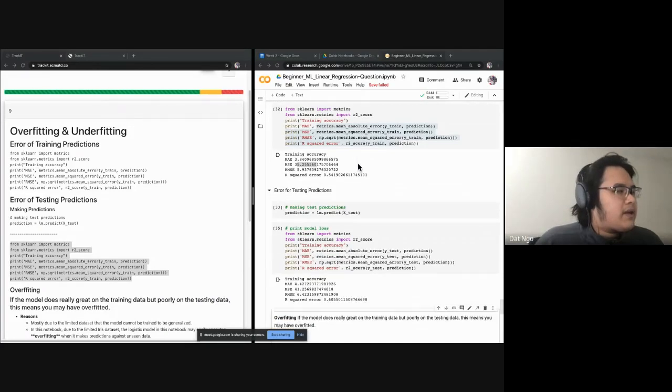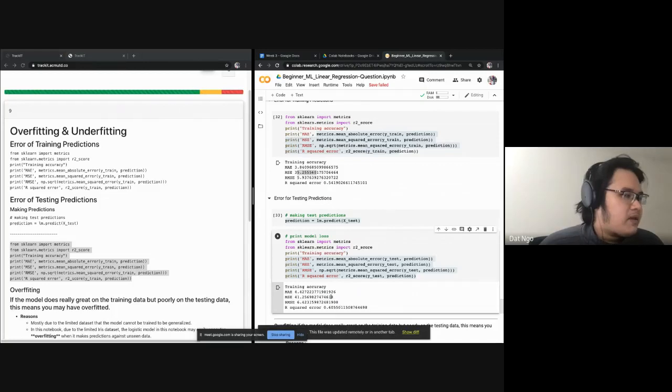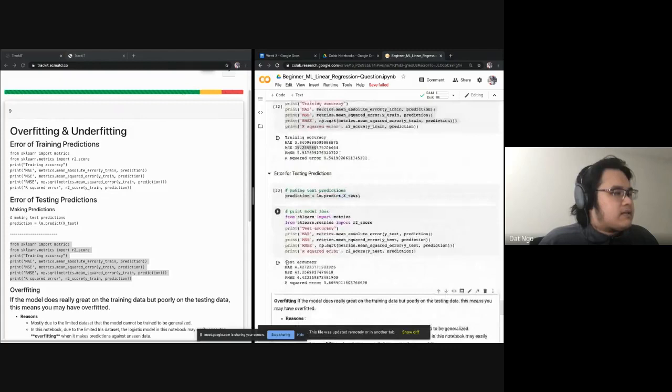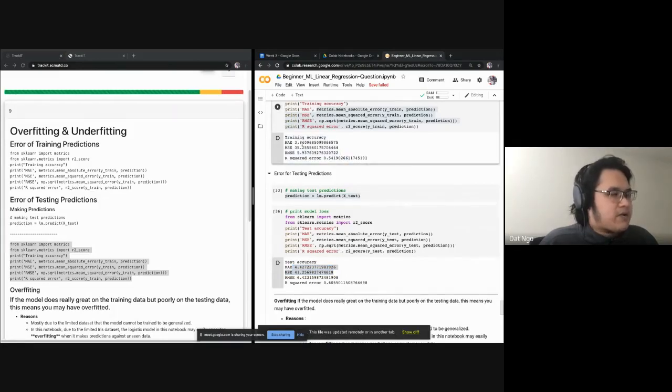Right here, after I make the test predictions, I print out the error metrics for the testing predictions. As you can see, my MAE error is 4.4 and my MSE error is 41.26. When you compare this testing error and the training error, you can easily see that the error in the testing predictions is way higher than the training one.